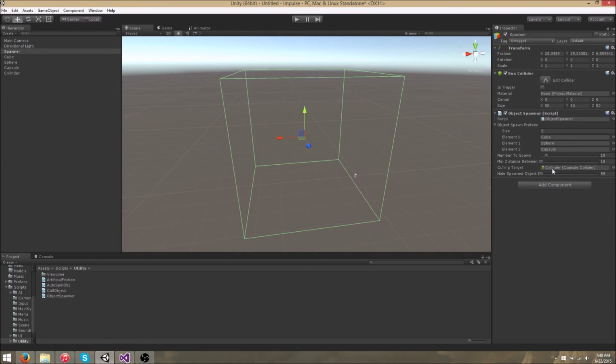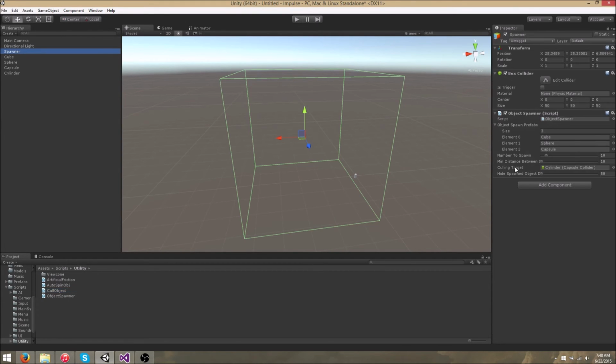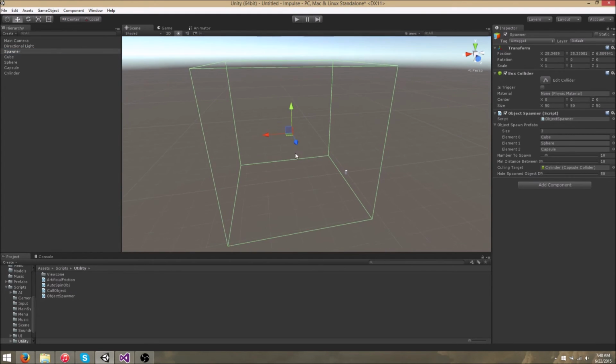This means that if the cylinder is within a certain distance of each spawned object, then that spawned object will display. But if it is not within a certain distance, the cull object script that will be attached to each spawned object will hide that game object. The hide spawn object distance is the distance that the culling target must be in order for the spawned game object to display.